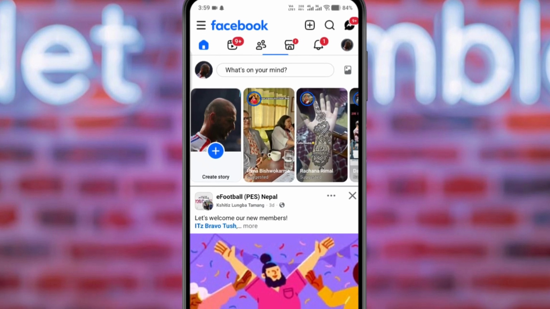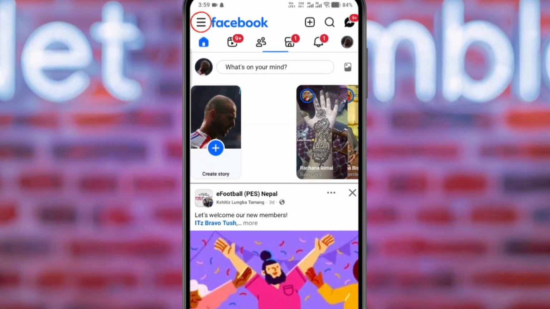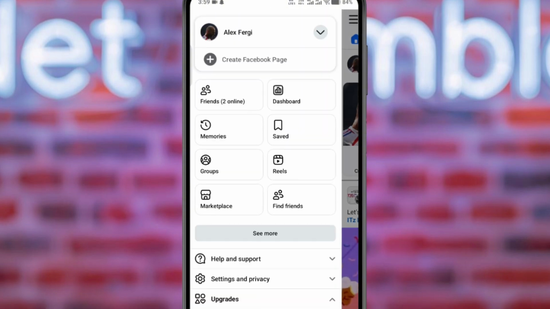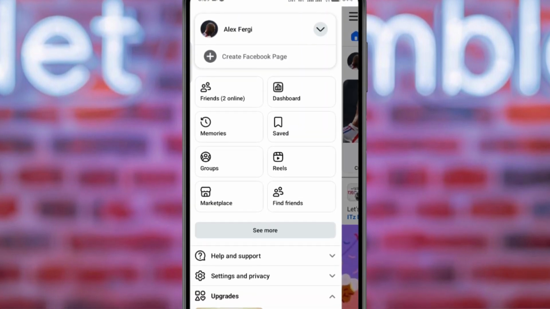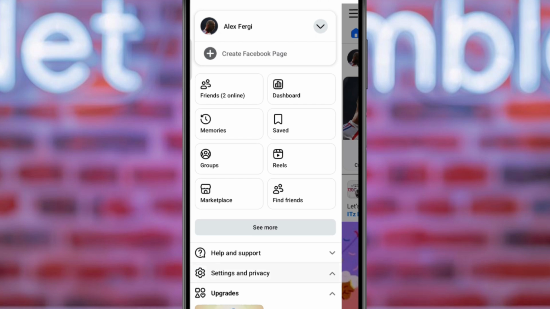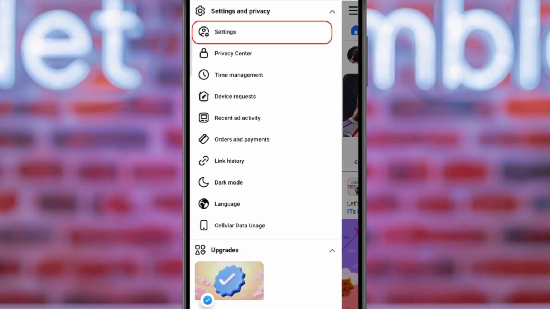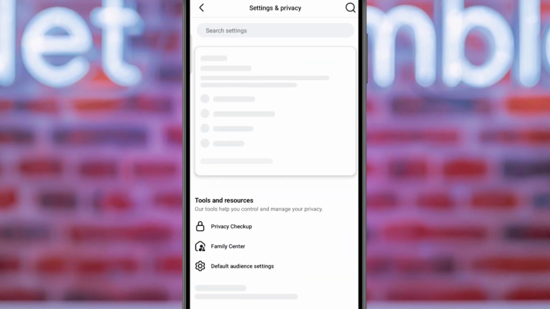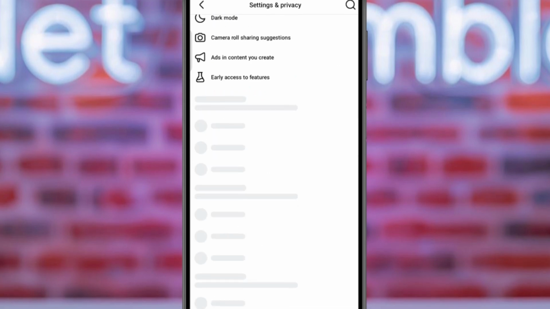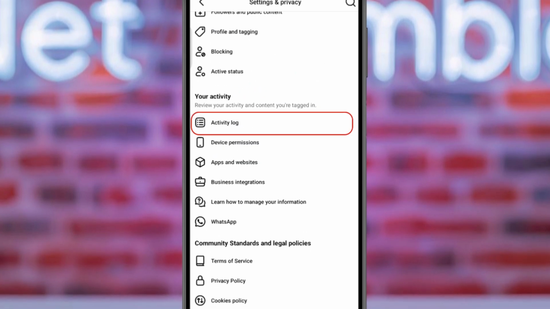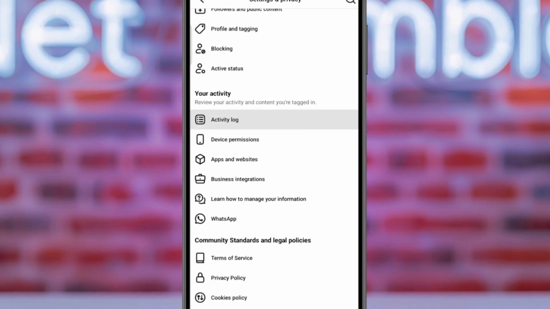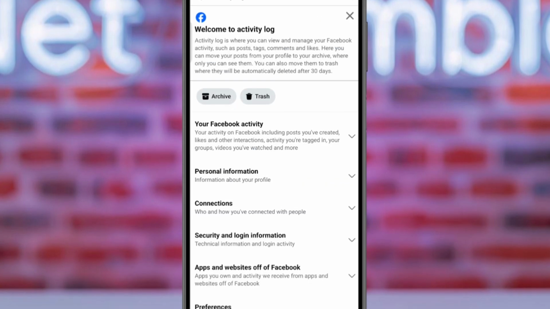Once you're on the home screen, tap the menu icon with 3 horizontal lines. Next, scroll down and tap on Settings and Privacy. Then select Settings. On the Settings page, scroll down until you find the Your Activity section and tap on Activity Log. This section keeps a record of your activity on Facebook.